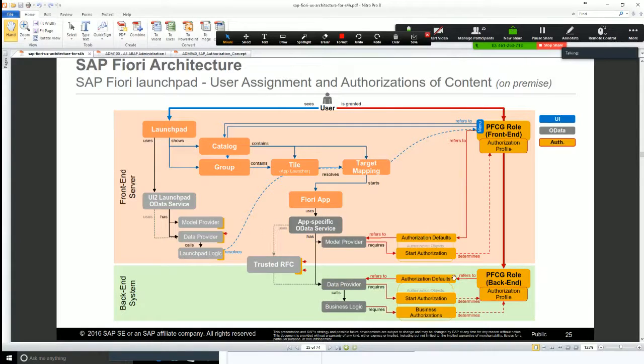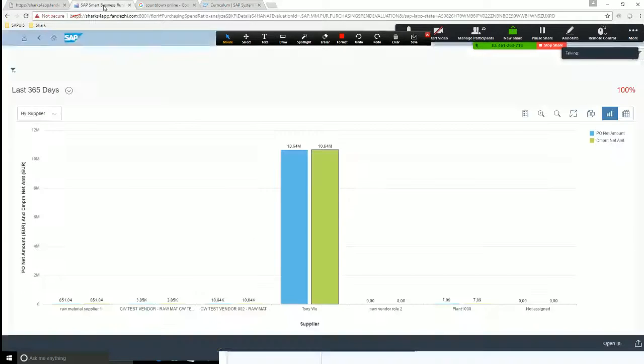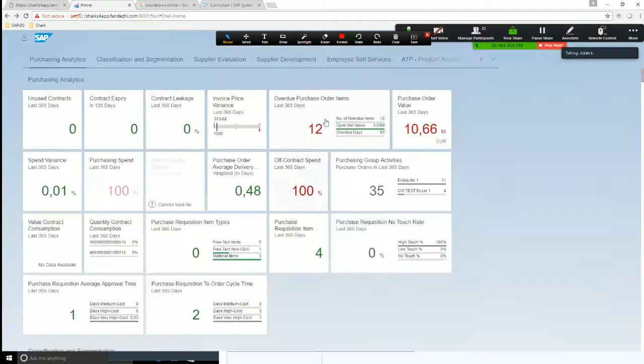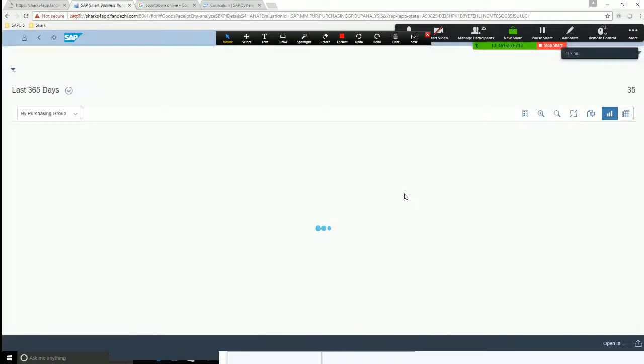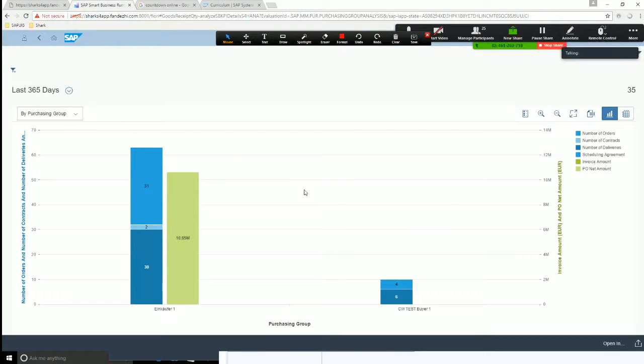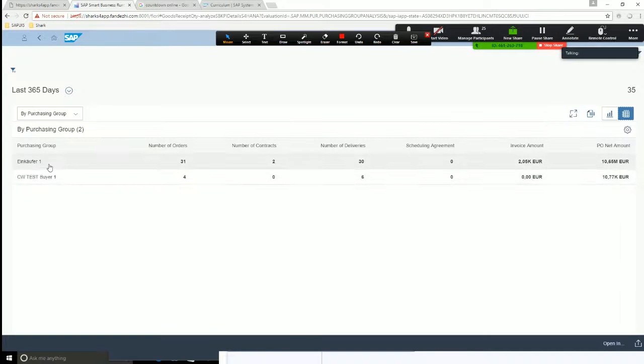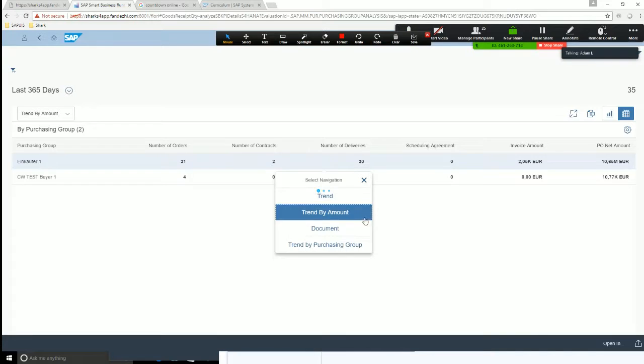Then again, go back to here. All these things started with yellow. They have an authorization object and a few authorization values in there. That's why when you try to click any of these, let me go back to the browser. When you go back to the browser, the reason you're able to see all this data is because your backend authorization fulfilled the requirement. You're able to see all the things here and there.